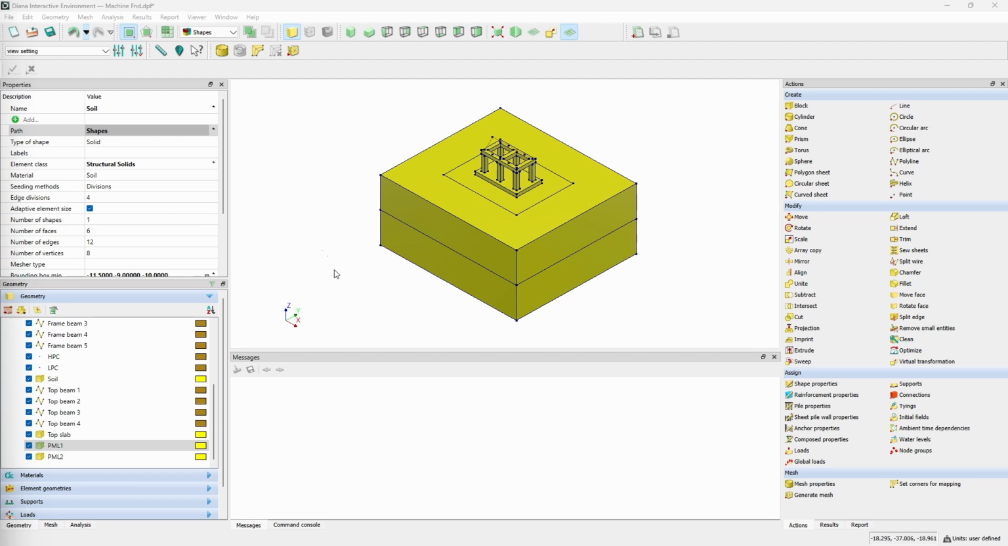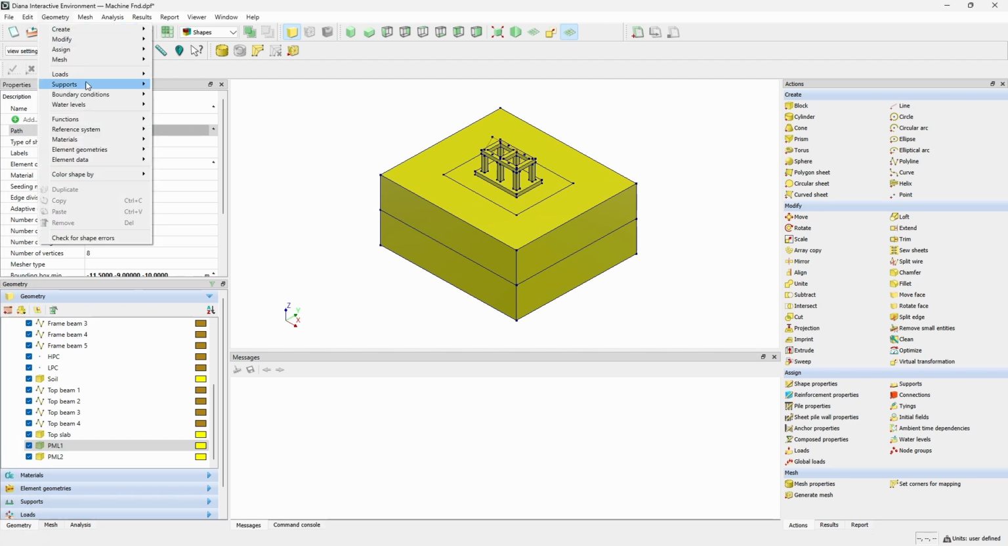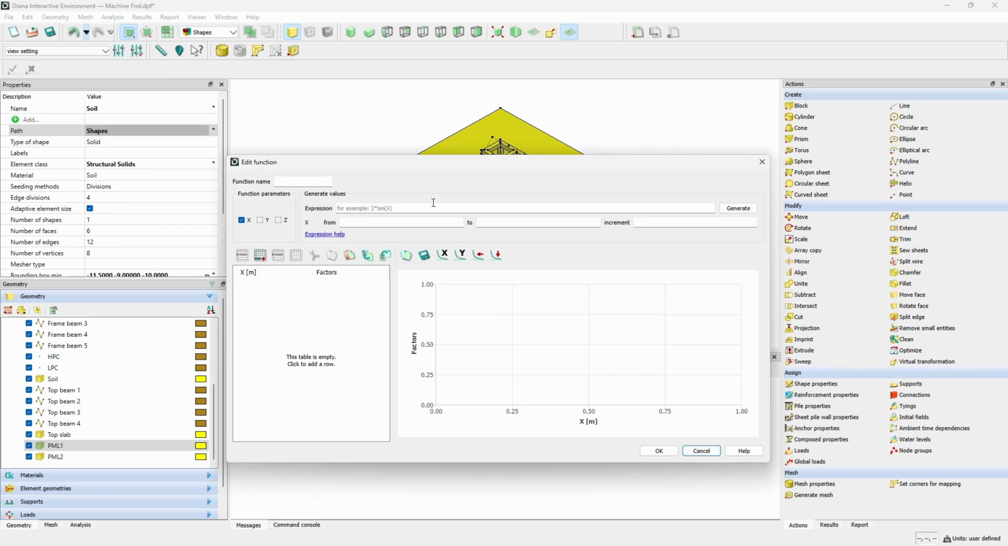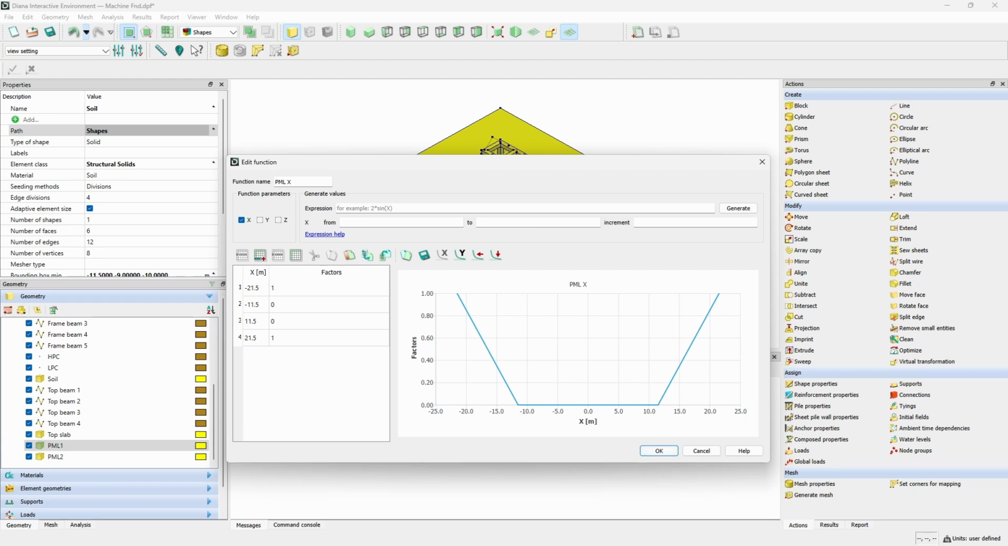For this purpose, I need to assign three functions to the model. I come to the geometry function, add. The first one I call PML X. And for the data, I copy and paste data from Excel to Diana very quickly. Very good.